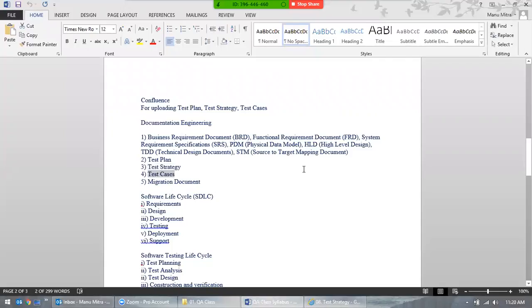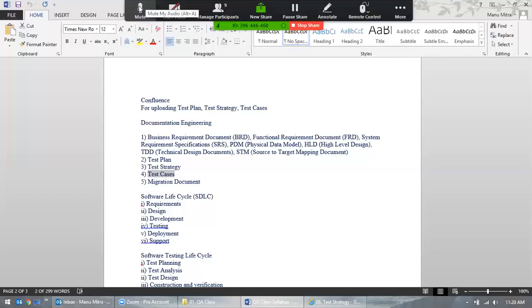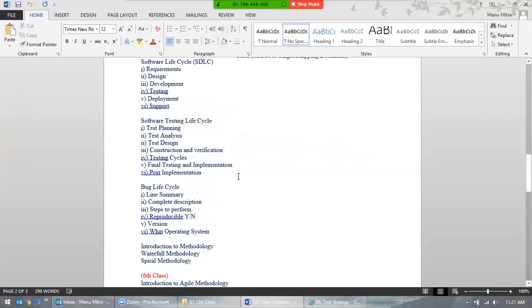And test cases. What is a test case? We know test cases, right? A test case is a high-level document prepared by the QA analyst. What does it contain? It contains steps, expected result, actual result, pass/fail criteria, and comments. All that it contains in the test cases. Let's move to the next topic pretty quick.